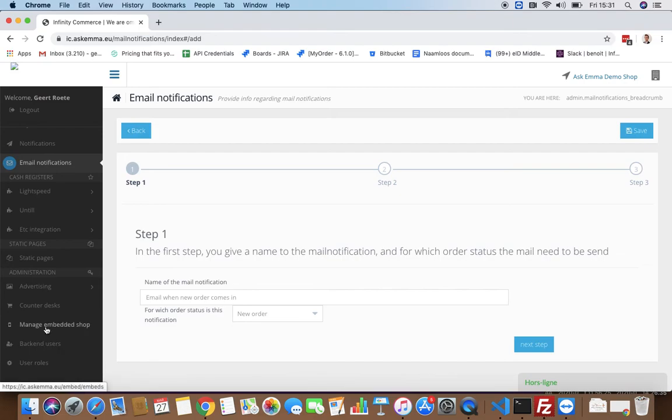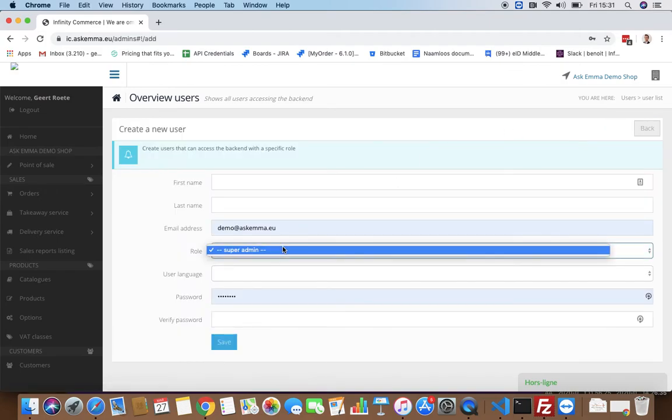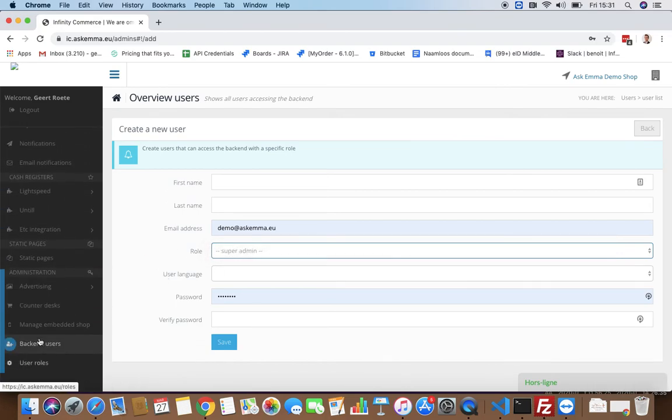So let's go to the step of the users. So I can add new users with another role. For example, there's only one role, but there are in fact three roles in a regular account, which is user and admin. Here in the demo account, I'm logged in with SuperAdmin, so there's only one role visible.